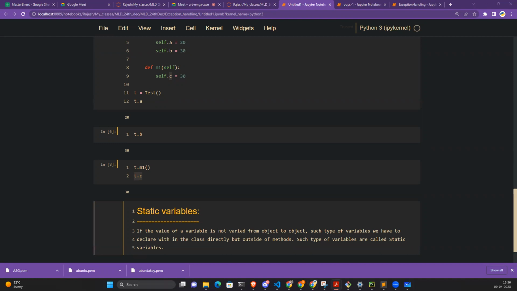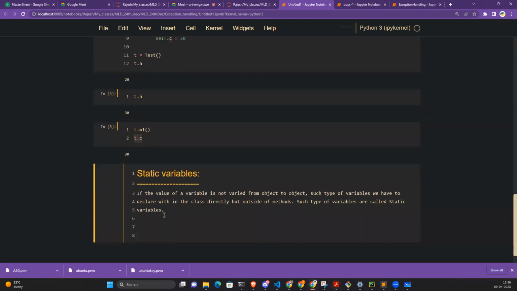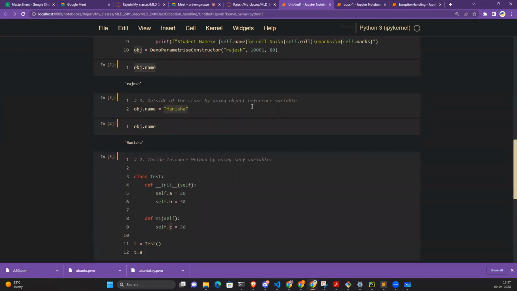Okay, let me show you these things. So what I'm trying to say, if I talk about the difference between the instance variable and static variable, can anyone try this? Difference between instance variable and static variable. Okay. So in case of instance variable, for every object, a separate copy will get created. Means if I show you this example, can you see this?